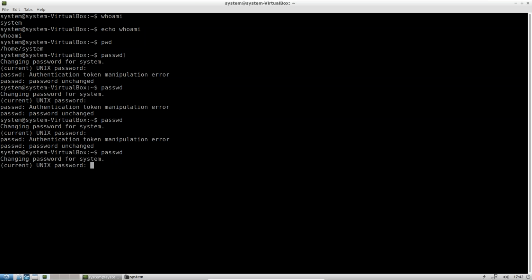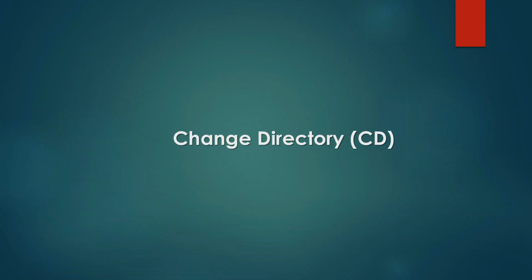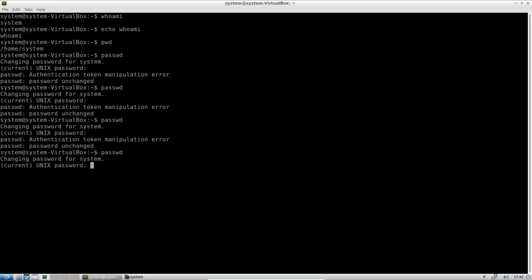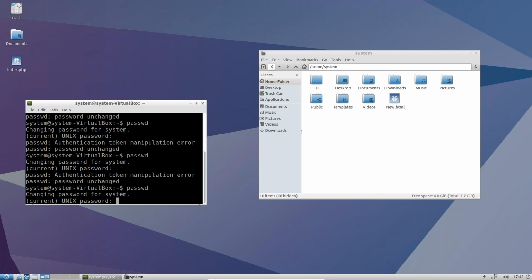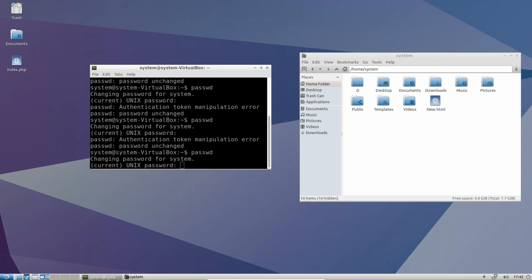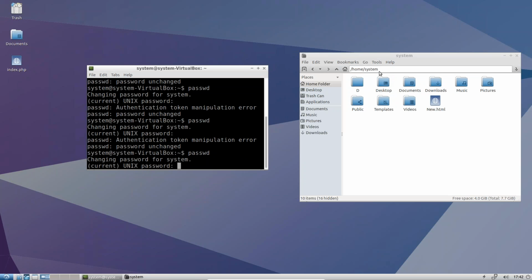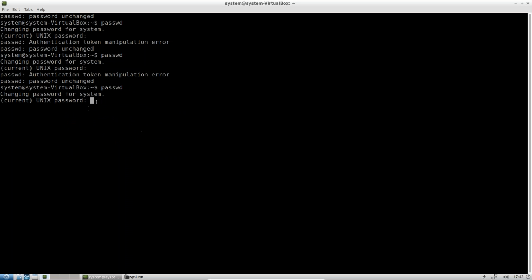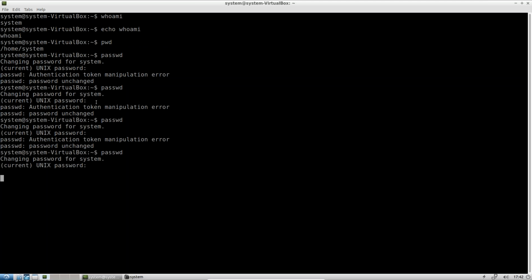So let's continue right along here. The next thing is cd, which stands for change directory. Let's take a look at exactly how this change directory works. Right now I am inside of the system, that's who I am currently logged in as. If I wanted to change directories, the first thing I would need to do is understand exactly what I am changing.